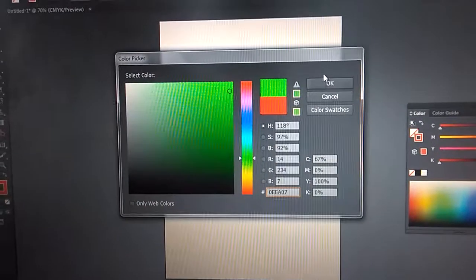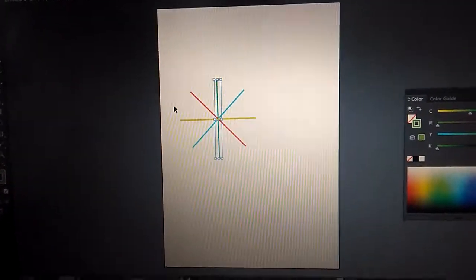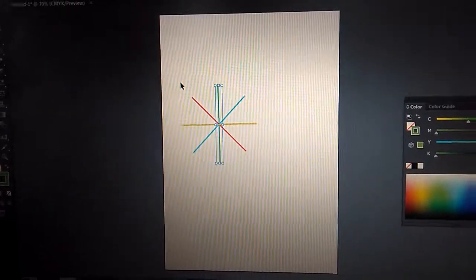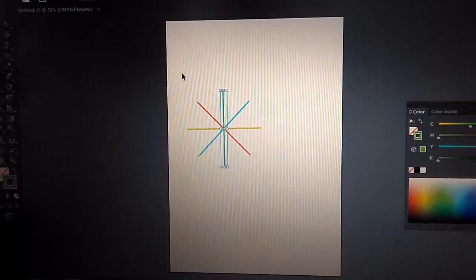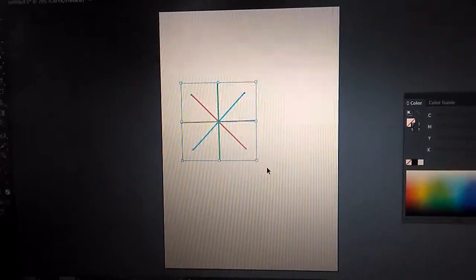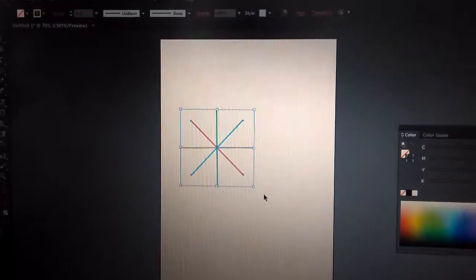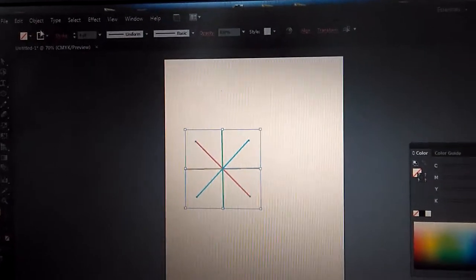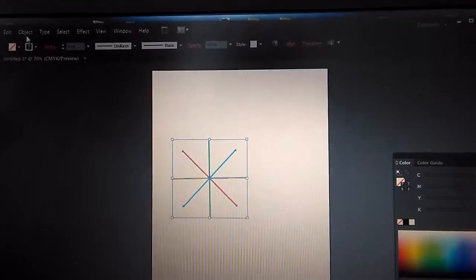When you have finished giving them the different colors, we have to just highlight all of them. Now they are all highlighted. The next step you're going to take is go from your menu bar, Object again.